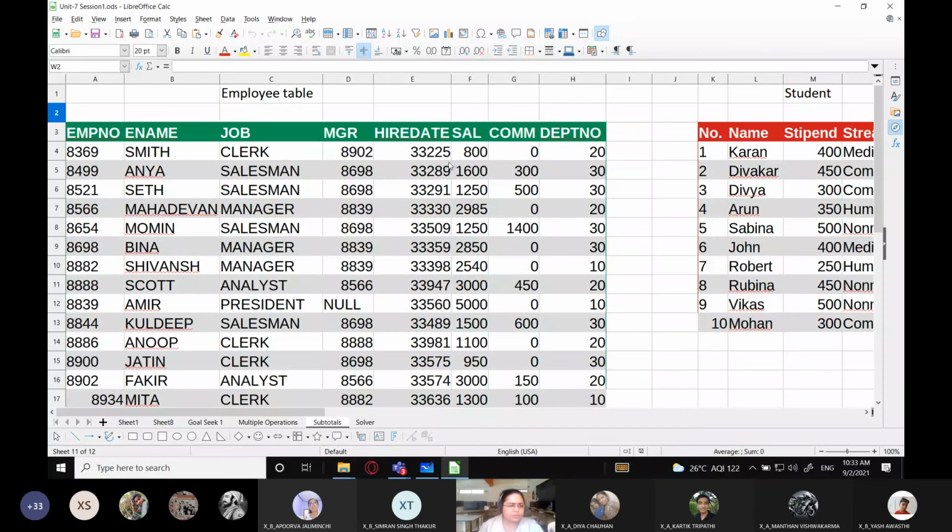Okay, so how are you going to do that? Let's take an example over here. So we have an employee table and here you can see some of the employees are clerks, some are salesmen, there are managers, there is a president, there are analysts. Okay, so this particular employee table, what we want to see is we want to find out the sum of salaries of only clerks. Meaning, I want to add the salaries of all the clerks and see their total.